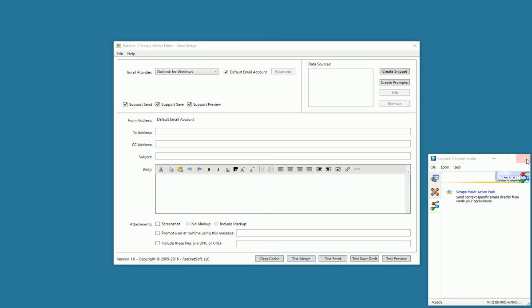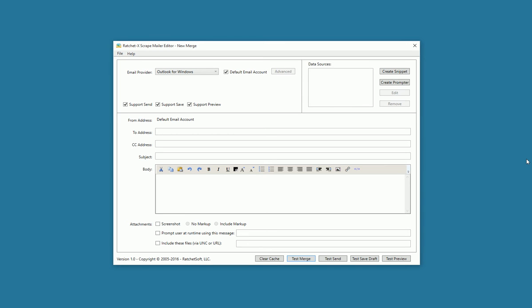Now there's no right way or order in which to create your merge file. Personally, I like to create the static portions of my merge file first. Once I create the static content, I then know what data sources I'll need to create, but it's really up to you and the way you want to work.